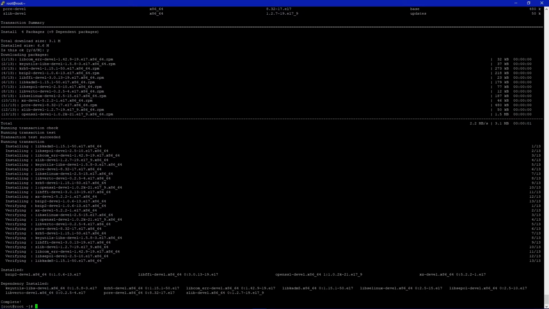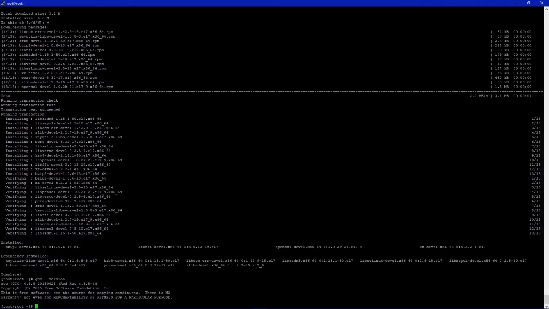Now we can check if our GCC is installed correctly by typing gcc version. You should see something like this. Without GCC, we will not be able to install the technical analysis library. Okay, so now we can download Python. I will use version 3.8.3.